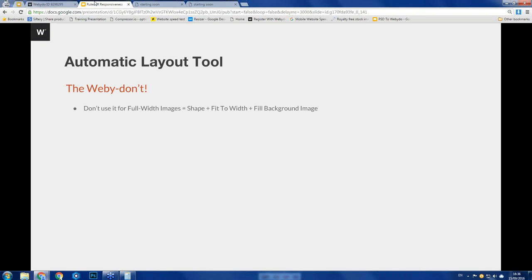So number one, don't use it for full width images. Full width images are shape, fit to width, fill the background image. It's not going to work because it's already fit to the whole width of the layout itself. Next, don't use it for fixed or parallax elements because, again, fixed and parallax elements won't work on the automatic layout tool, and parallax elements don't have it on any responsive breakpoints.